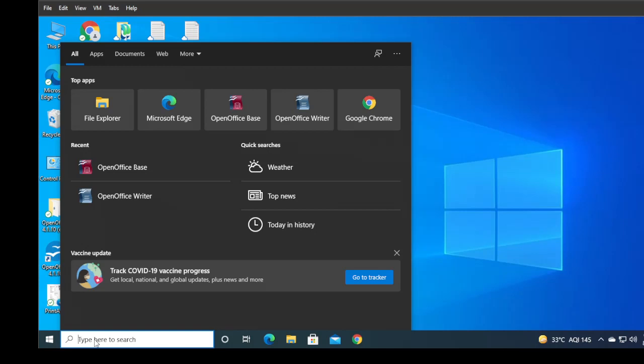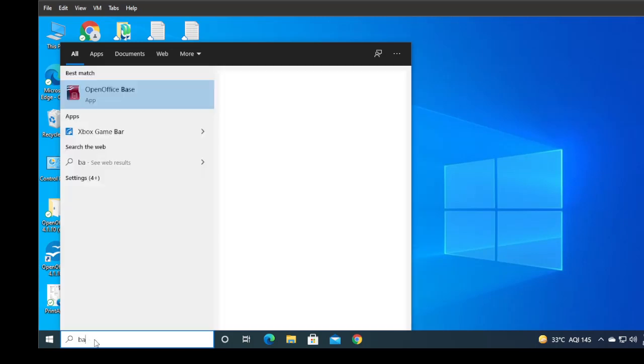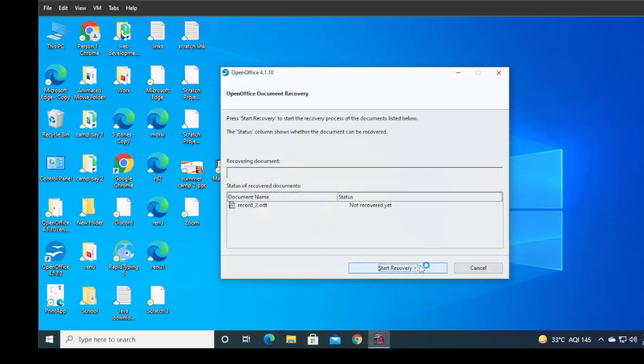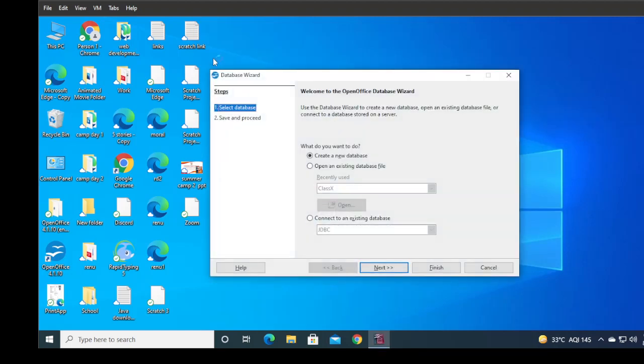So for this, first we need Base. You can write down Base in the search box and then click on Open. When you click on Open, your Database Wizard dialog box will appear. This time, in the previous video we learned how to create a database, but from here we select an already existing database.